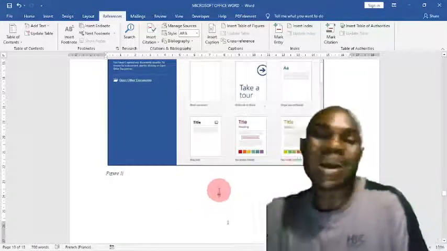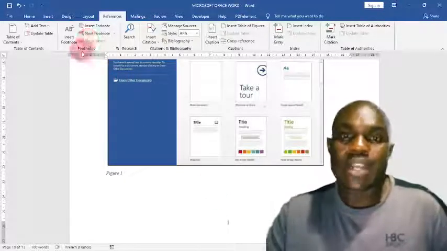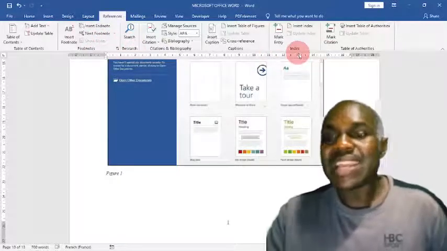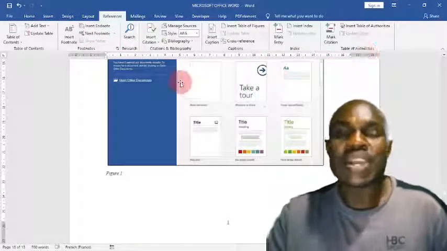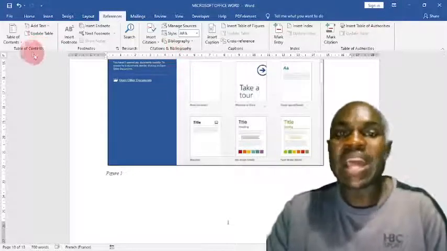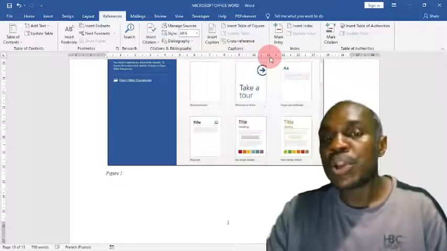Right, that is all about the reference tab. We're going to find time to come back to our footnotes in the footnotes group, the research group, the index group, and the table of authorities group. But for now, this is quite okay. Go ahead and use the table of contents group, the citations and bibliography group, and the captions group.